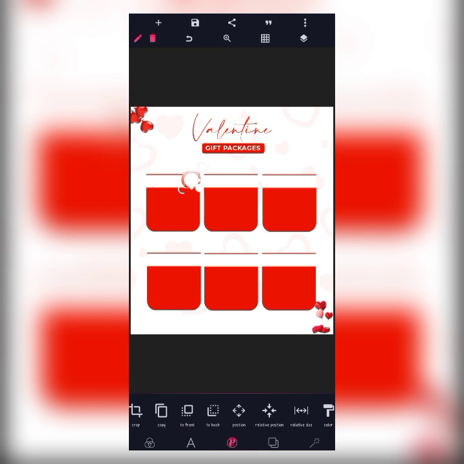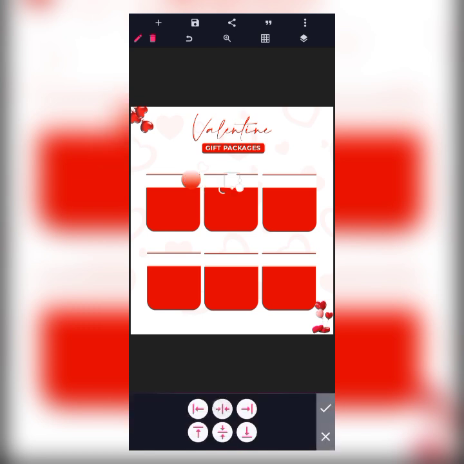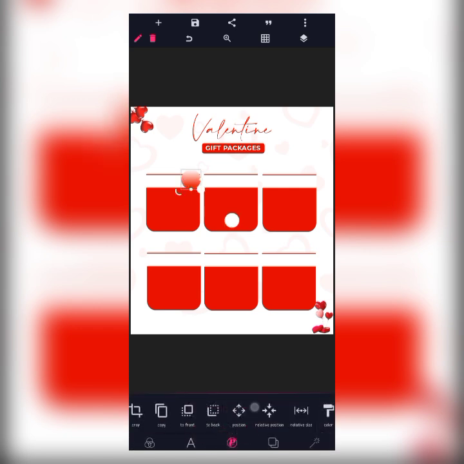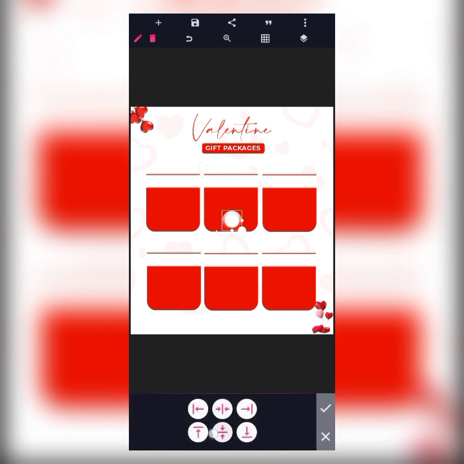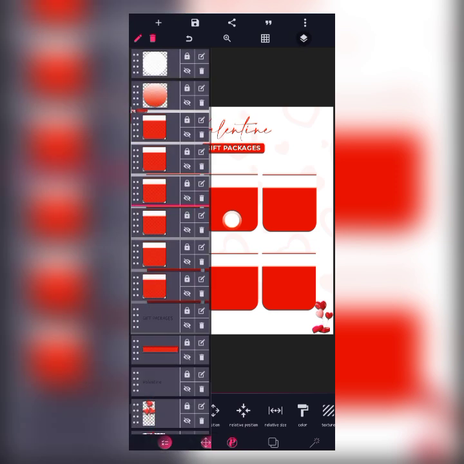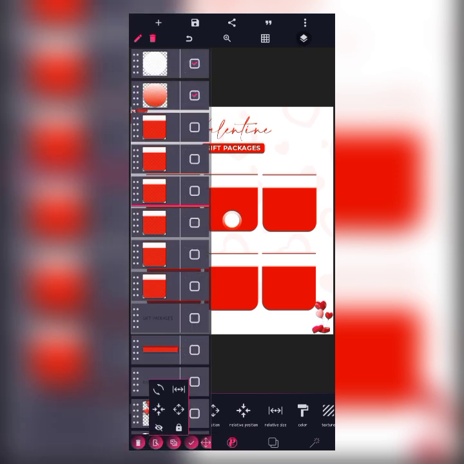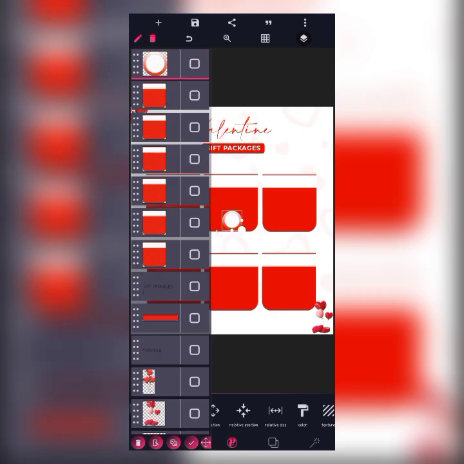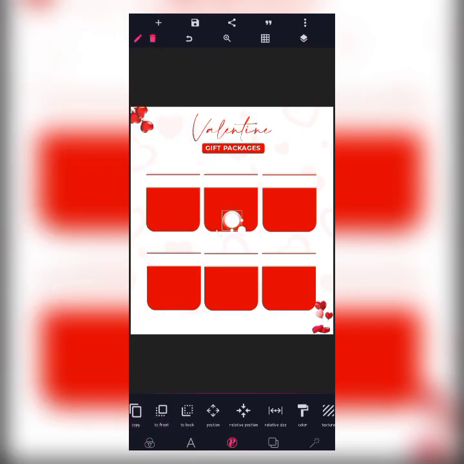To make sure the shapes are placed on each other very well, let's move it to the center here. Let's move the shape to the center like this and merge the shapes together. We merge the shapes together. So just like this, the shapes have been merged together.